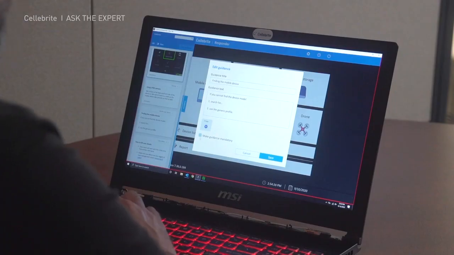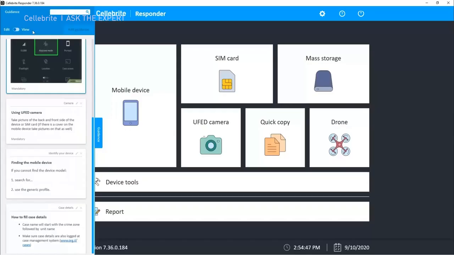And then you have the choice to make the guidance mandatory. So making the guidance mandatory will force the examiner to actually look at that guidance step and acknowledge it before they can move on. So this is a way to make sure the important steps are seen. So I'm going to switch over to view mode here.